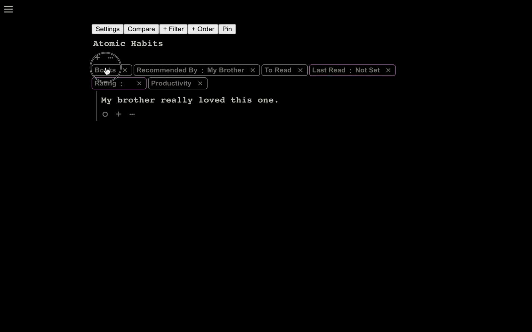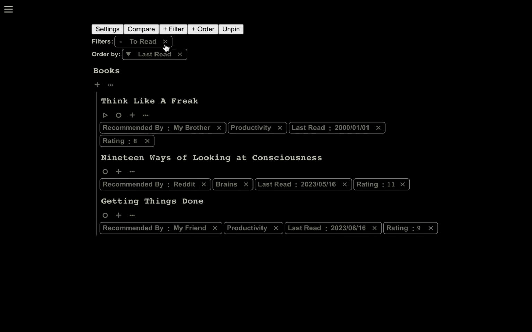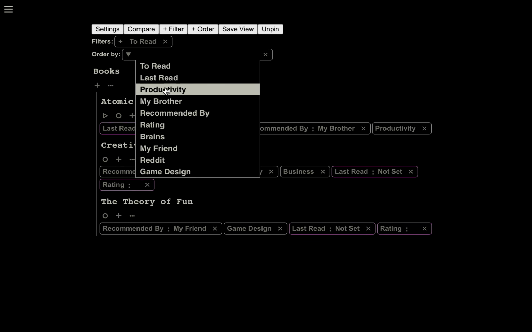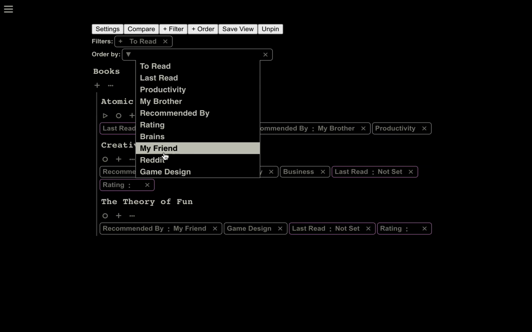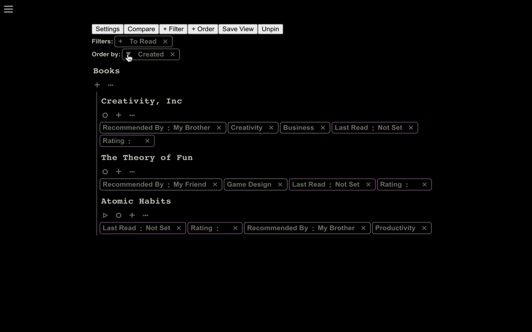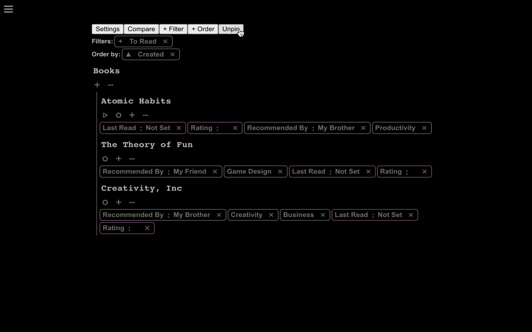Cool. And then again, when we go back to our list, let's change it to the ones I haven't read yet, and let's change the order. I'm going to change that to when it was added and save that as my default. And there it is.